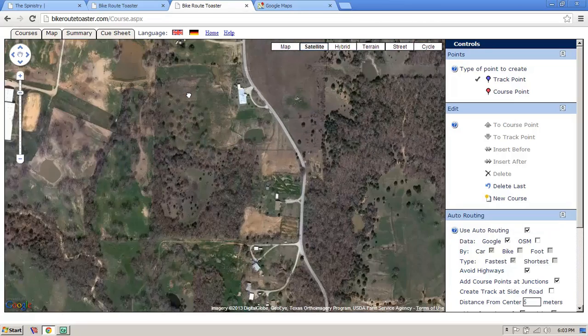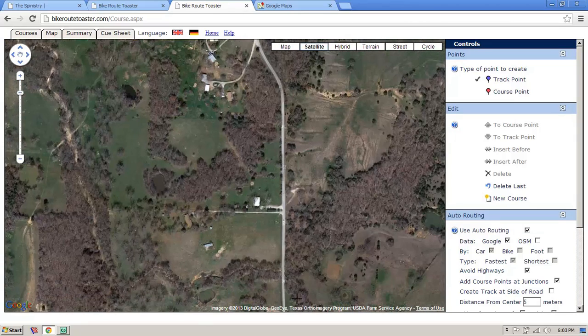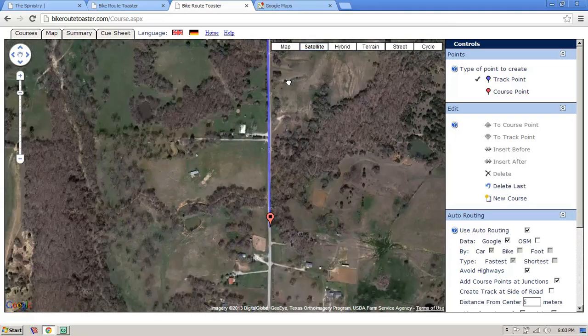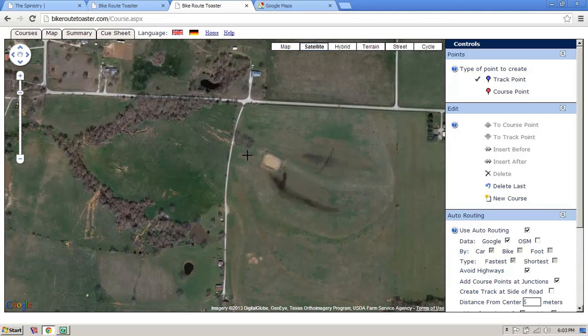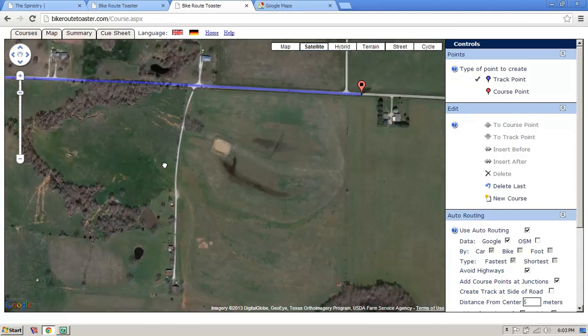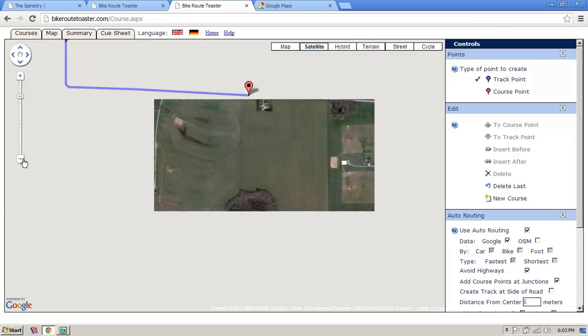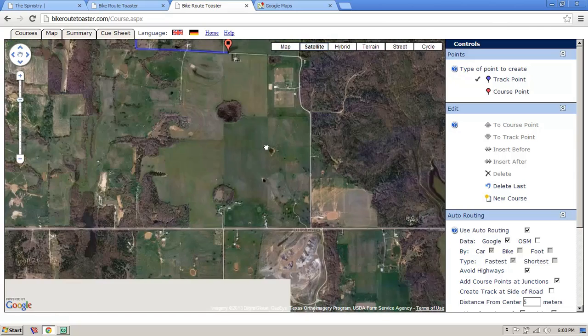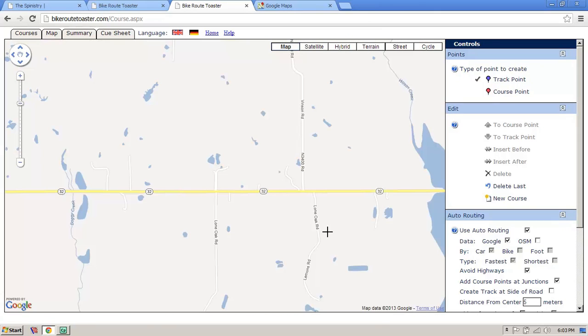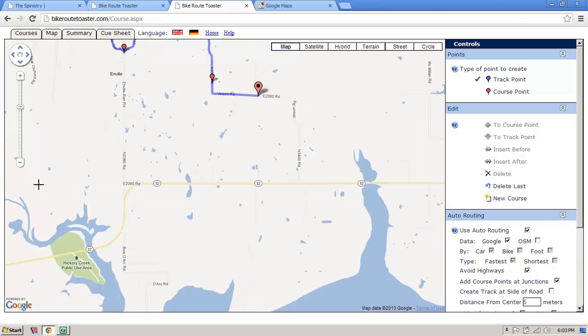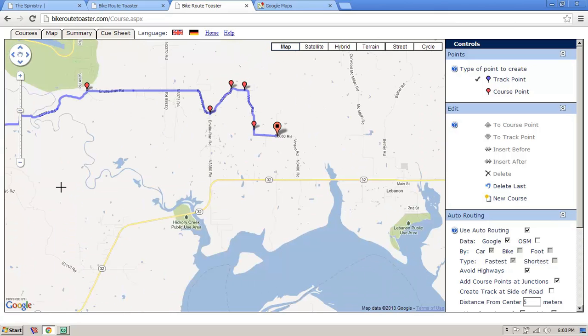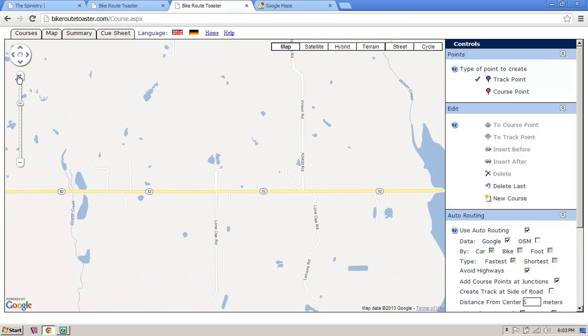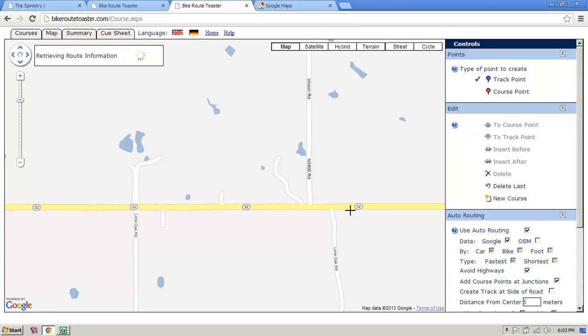So we're going to go ahead and we're going to take this down to, it's all pavement as you can see. Zoom out. And we have a main road down here. 32. But it is in the middle of nowhere. Okay, so it's a high-speed road, but there's not much traffic, and it's straight.